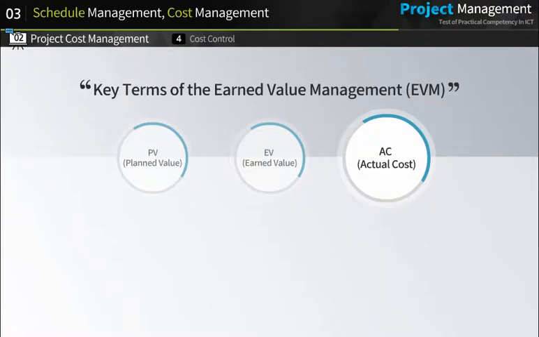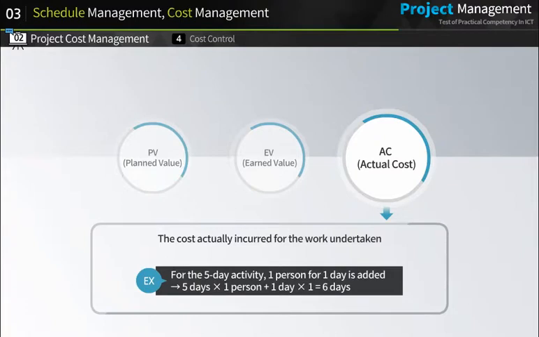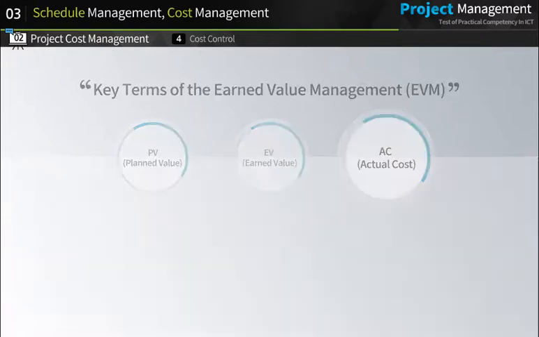Third, actual cost, or AC. AC refers to the cost actually incurred for the work undertaken. For example, a 5-day activity is behind the schedule, and 1 person is added for 1 day. Therefore, we can say that the duration of 6 days is allocated for the writing activity.